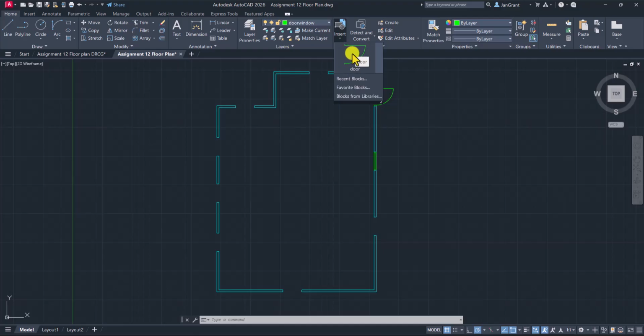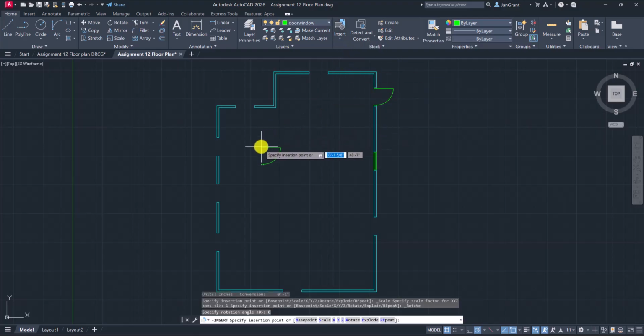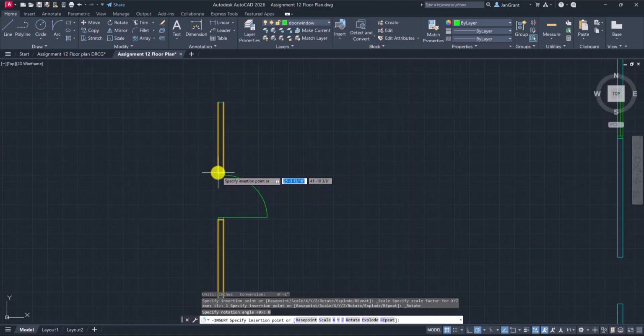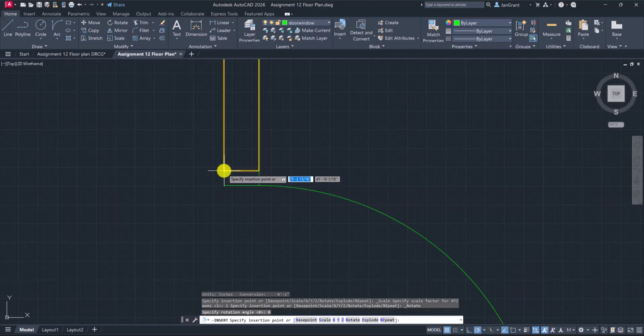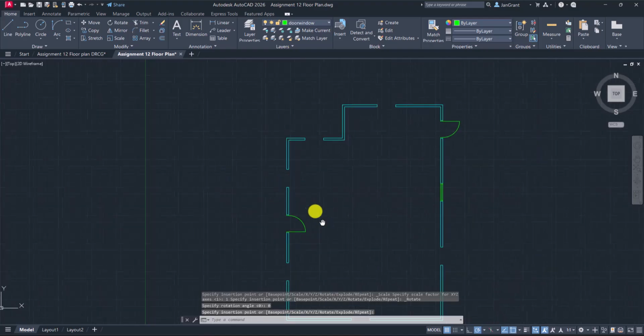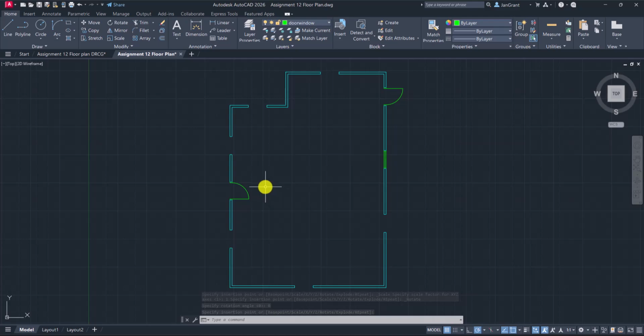We can go ahead and click on it. You see how it's at the end of my pointer? So I'm going to come over here and find that corner right there and click. So it did swing the door over to the other side.